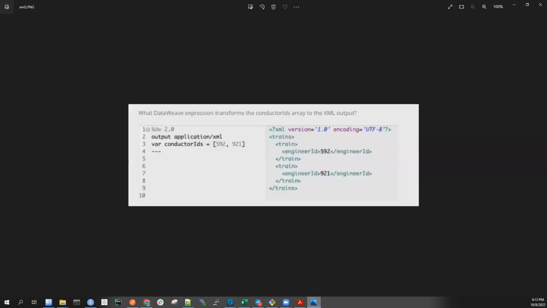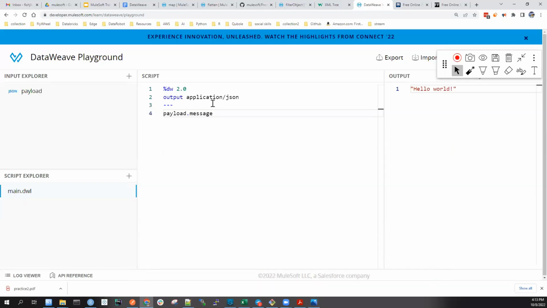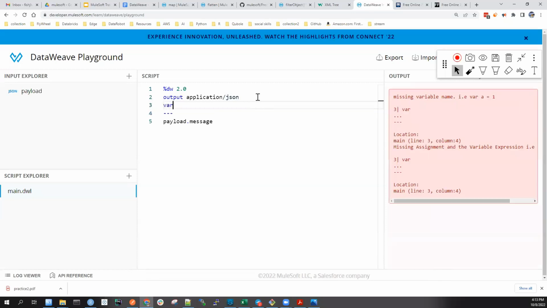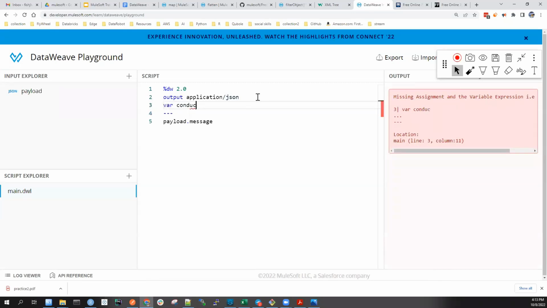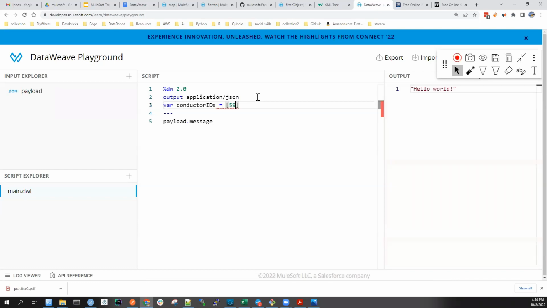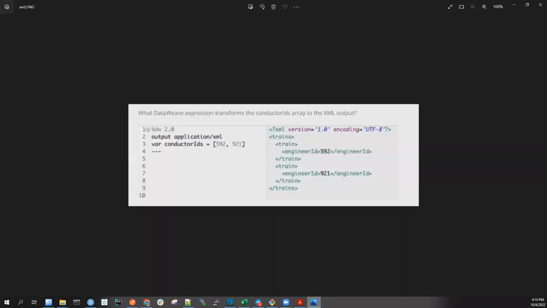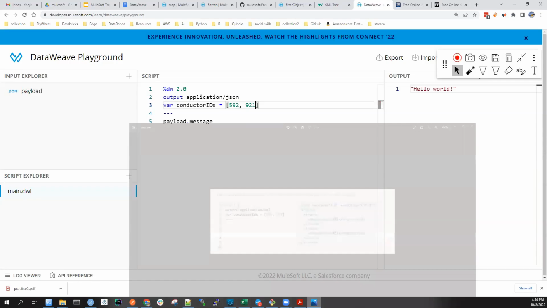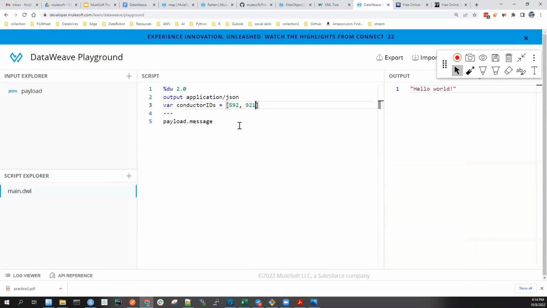Where is it? It is this one. So I'll just create a variable, var conductorIDs, 592 and 921. Now this variable, we want the output.